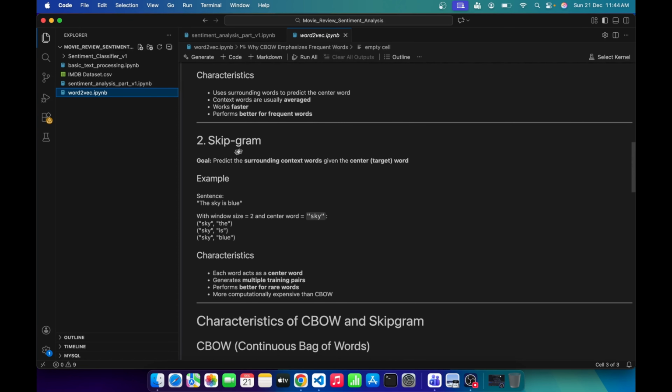And the second one is skipgram. In skipgram, we predict the surrounding context words given the center target word. In this, we take sky as input, and we try to predict these surrounding words. Suppose here I'm taking window size as 2 and center word as sky. So this will be my x, and my y's will be the, is, blue. I will go 2 steps backward, 2 steps forward, and whatever pairs I generate, those will be my y's.